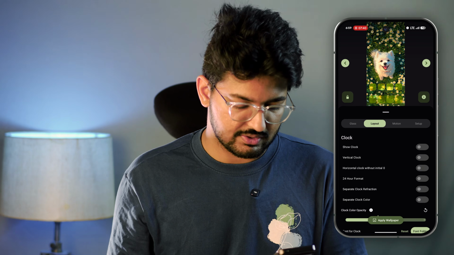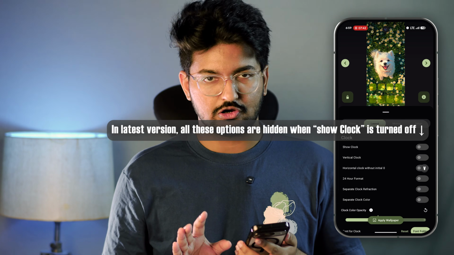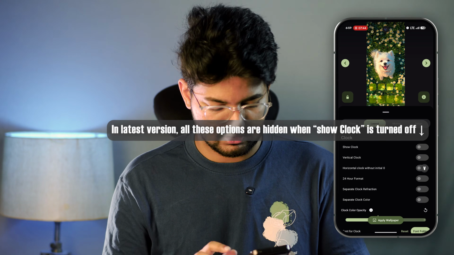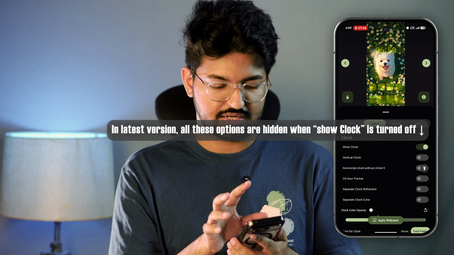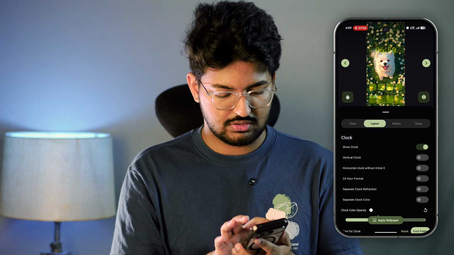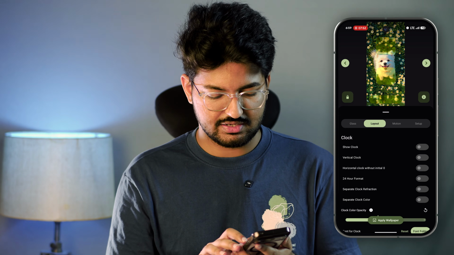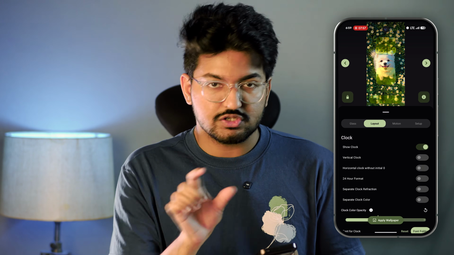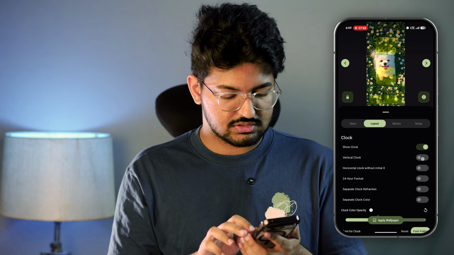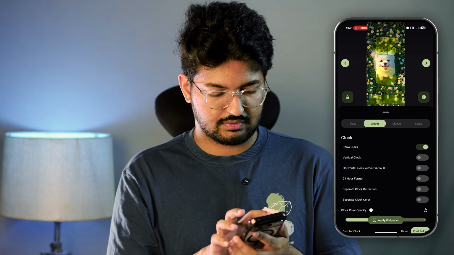Now let's go to the layouts tab. In here you can add a clock. Yes, it supports the liquid glass clock now. So you can turn on show clock. It will add on the home screen or whichever screen preview you have on. Now you can go to the lock screen as well, and then you can turn on over there as well. And now you can switch between the horizontal and vertical clocks using the button.